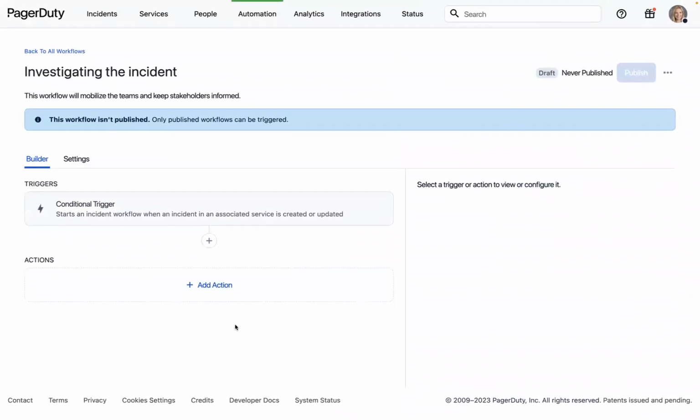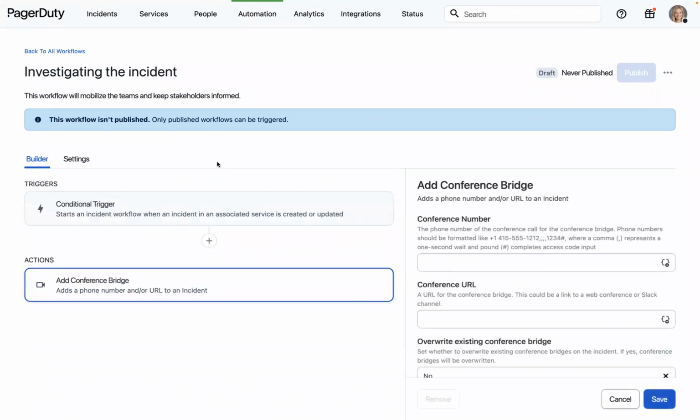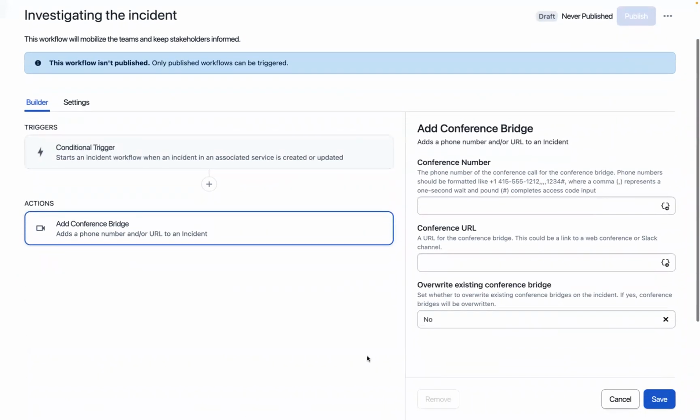Next, we need to determine the actions that should take place when this workflow is run. Why are we setting this up? Who needs to be involved? What do we need to do? Clicking Add Action here, I see a couple different choices. First thing I might want to do is add a conference bridge number. This way, everybody knows exactly which bridge to join so that we can triage faster. I have a predefined URL that I'll go ahead and implement in here and then click Save.